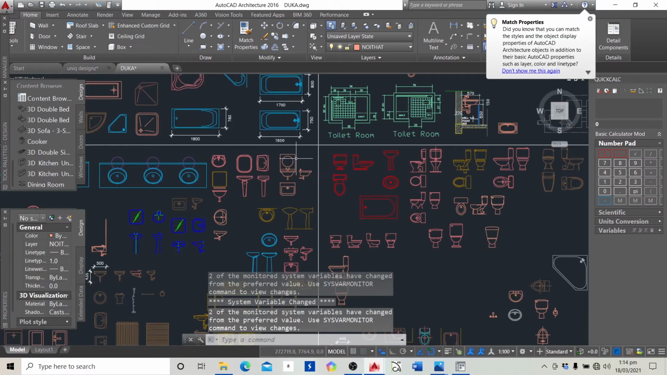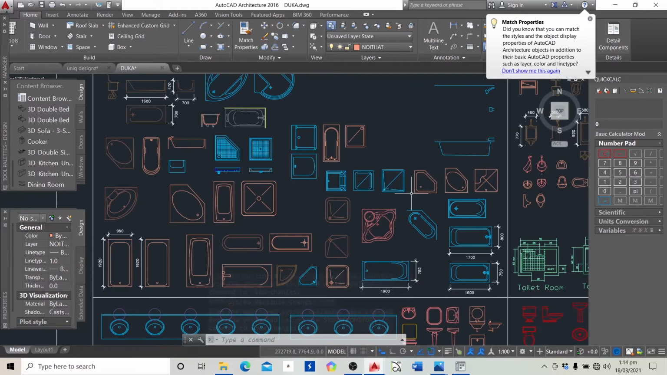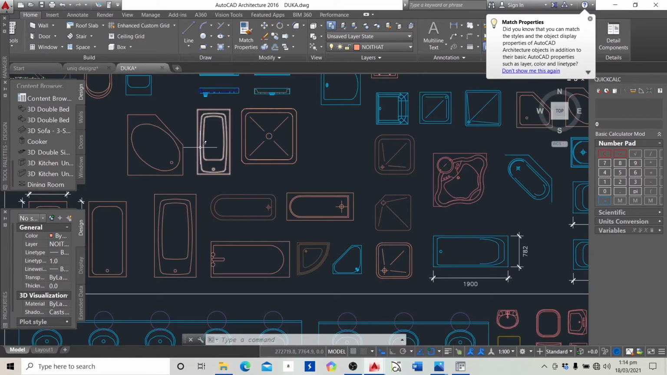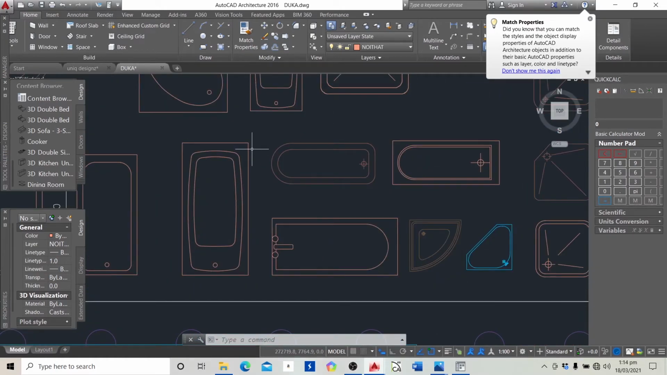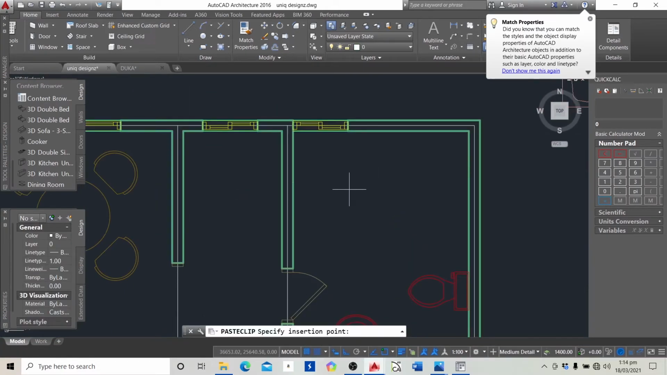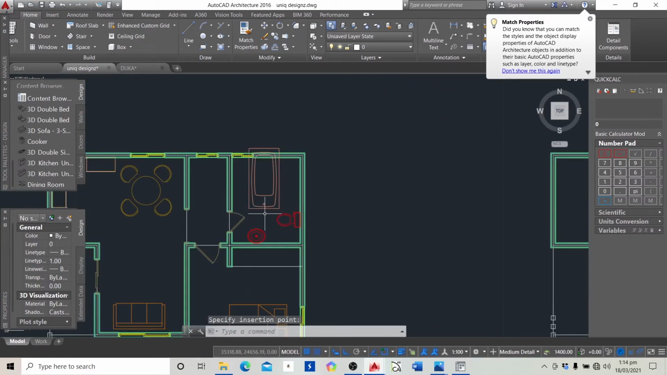So select the bath. The bath, okay. No, I don't need this one. Let me check this one. Okay, let me take this one. I'll copy this one and go and place it here. So I just rotate it.